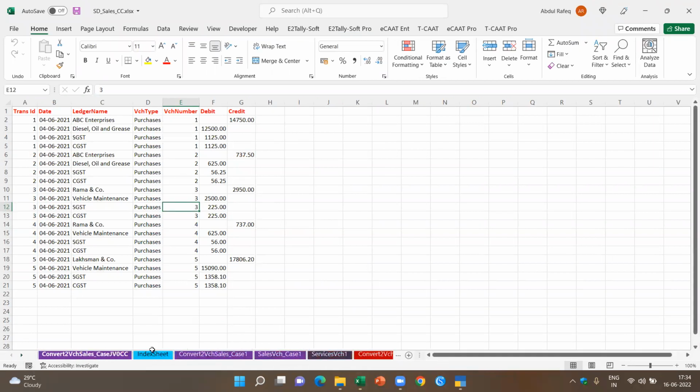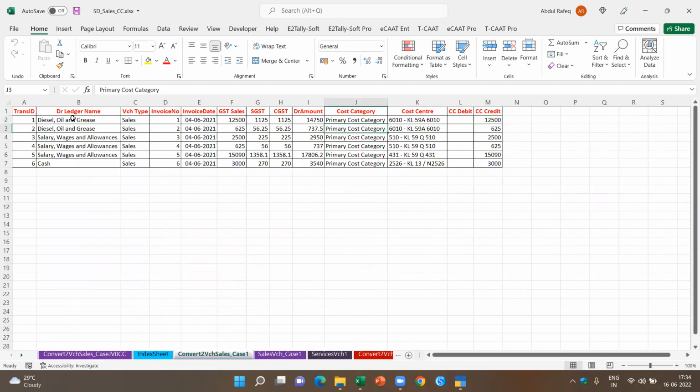Recently added this feature. Now, if you see here, I got this particular data, which is the ledger name. You got the ledger name. They also got the cost center and the cost CC debit. This is how the data has to be given. This is for the sales. Now they are maintaining the cost center credit for the sales.